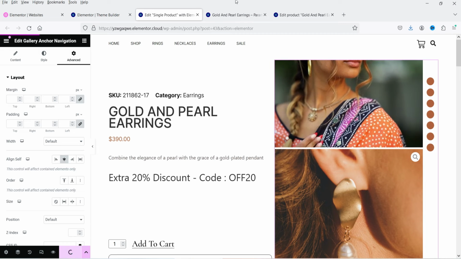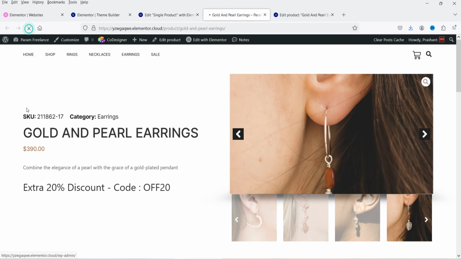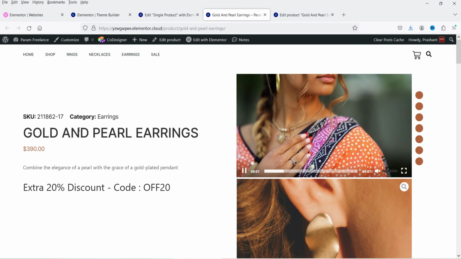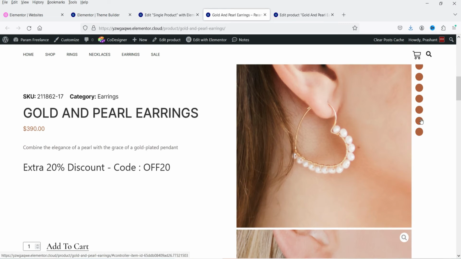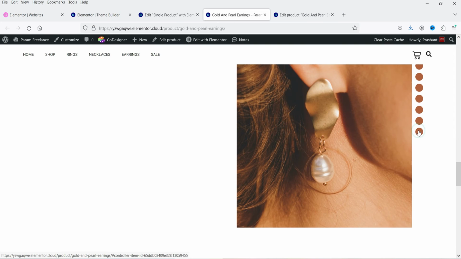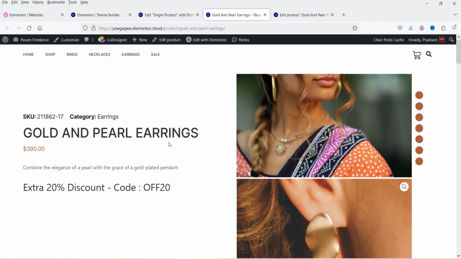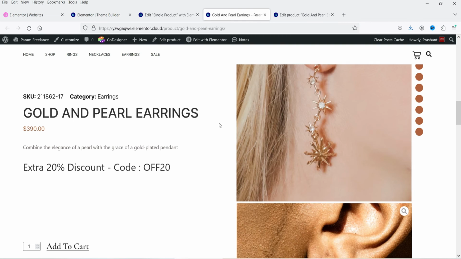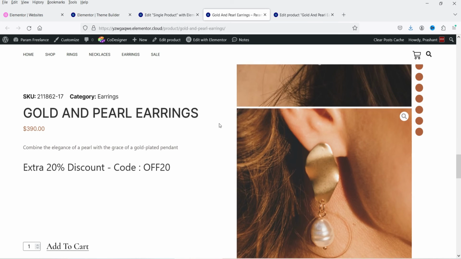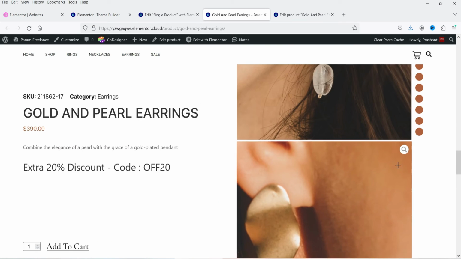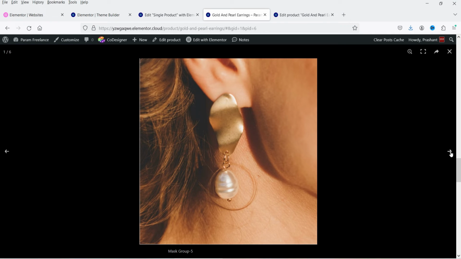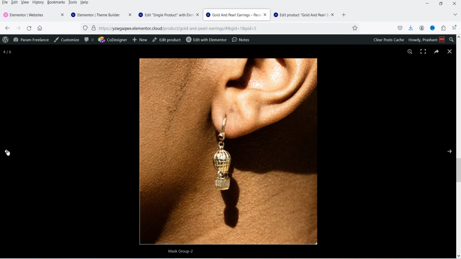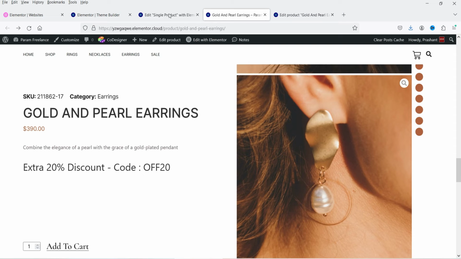Let's update it. Go to product page, refresh it, and this is how it will look. This is the new layout. So if I scroll down on the page, you will see that the image is also going to scroll. So this one also looks good. We have magnifier also. If I click on it, it will open the lightbox, and you can see the images in the lightbox also. All right, so this is the second layout.